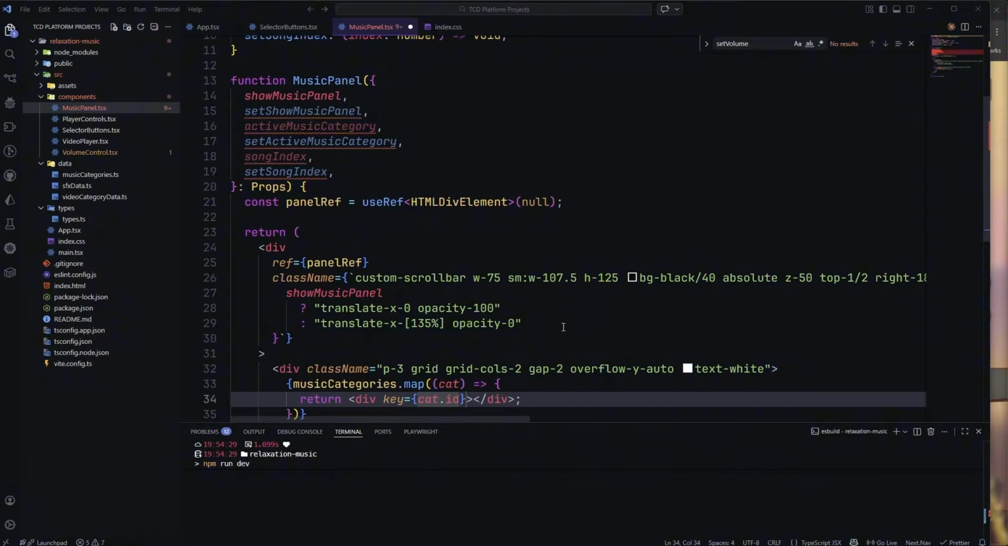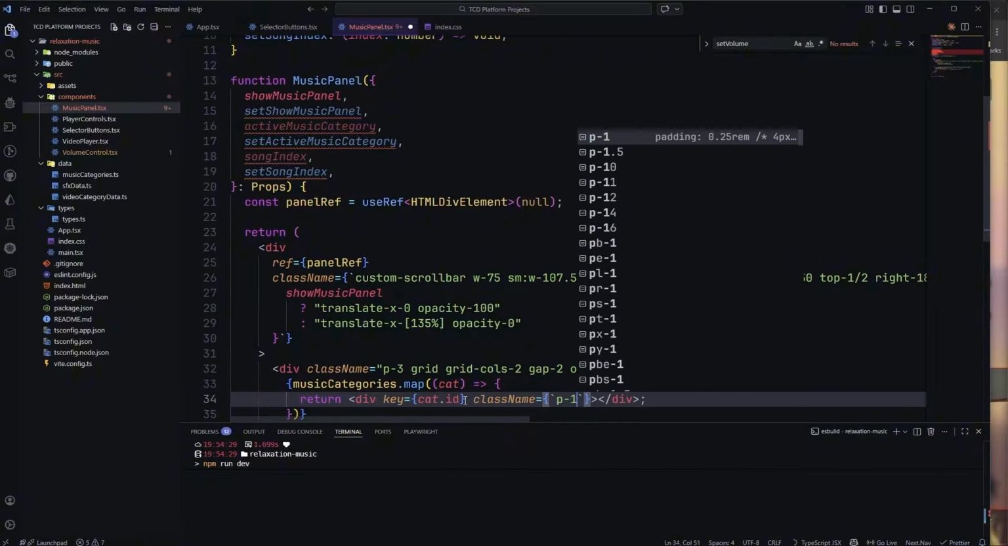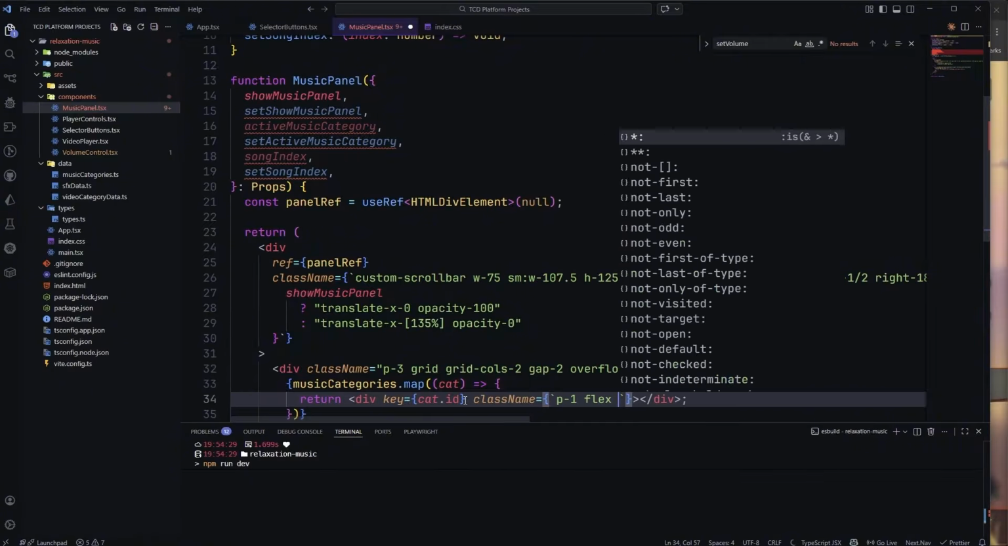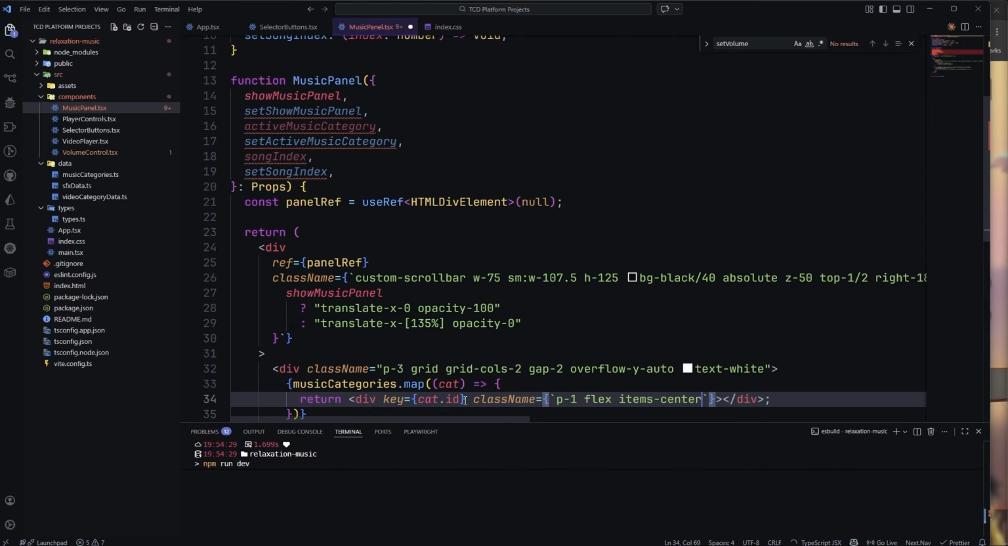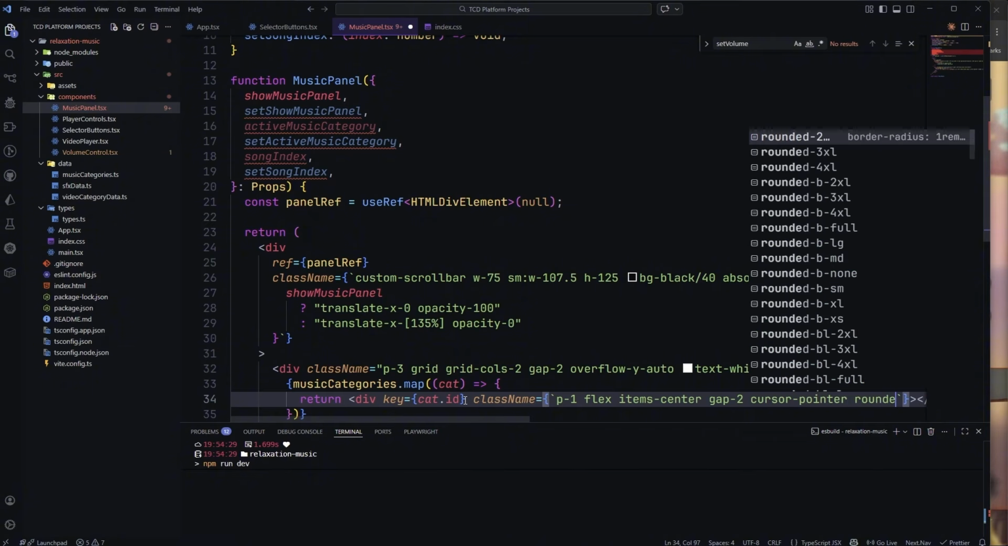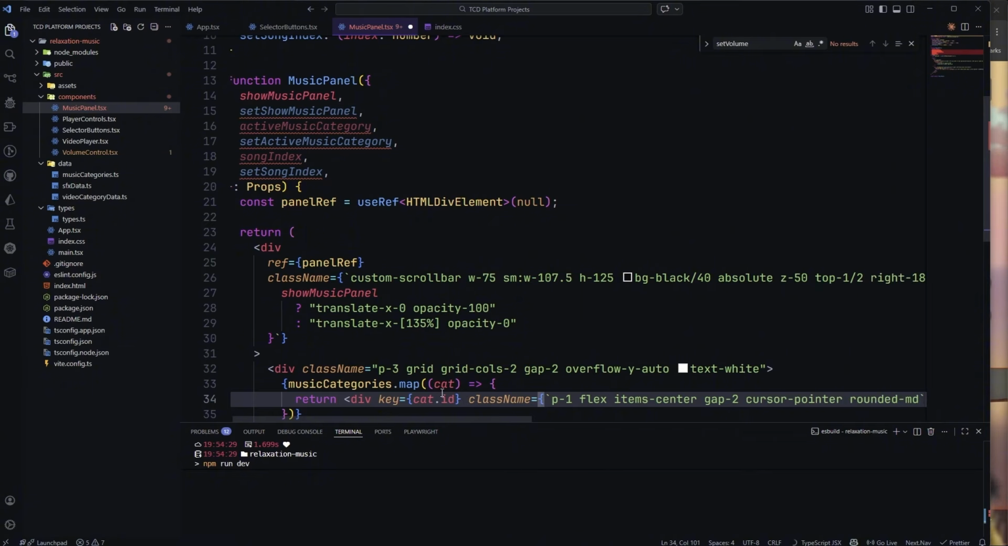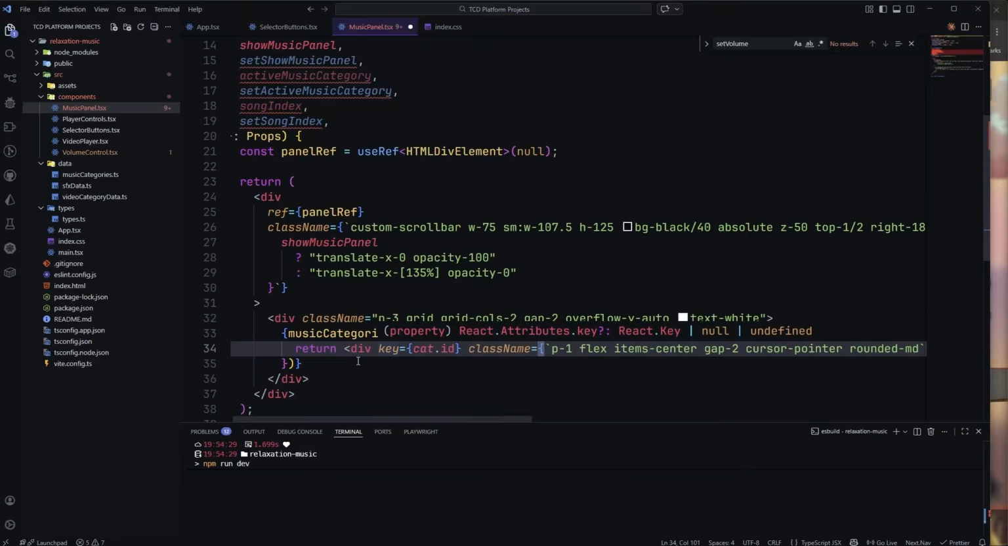Sweet. So now we just need to start styling this. Let's give it a class name, and we're going to use template literals because we're going to do conditional styles again. We're going to give it a p-1, flex, items-center to center this, and then a gap of 2, cursor-pointer, and then rounded-md. That's medium. To be fair, we can set this as a button, but we can use the div as well, so that's fine.